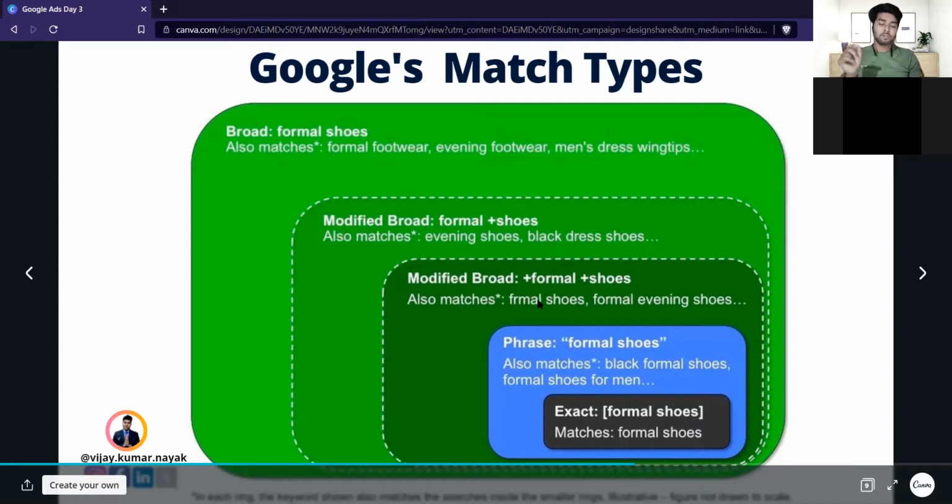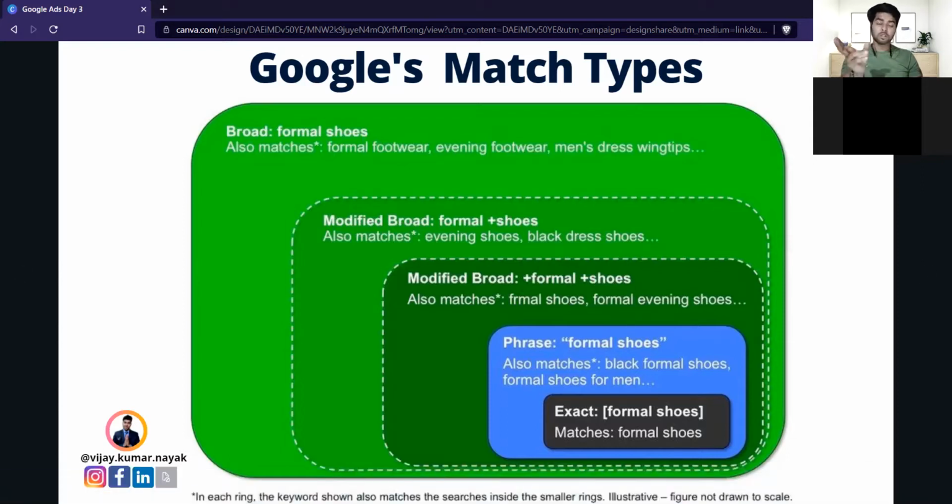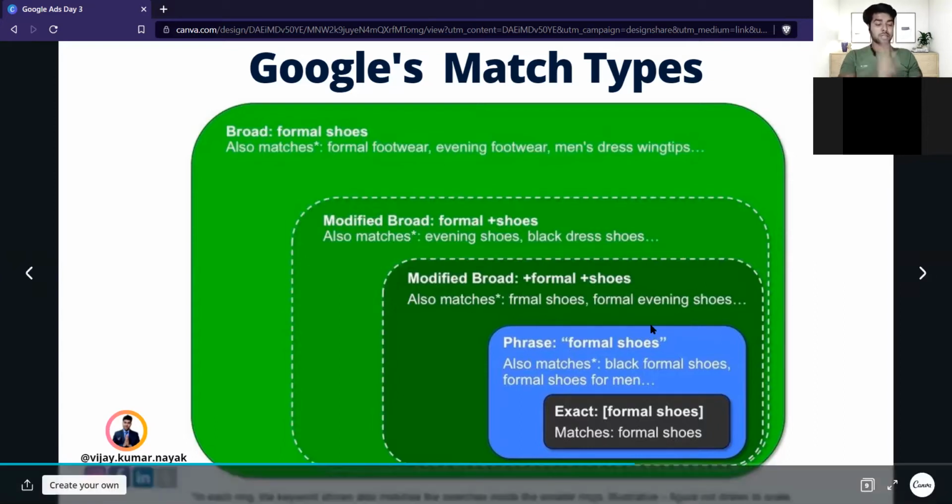It's fine. Google will still show the advertisement automatically. But you have to make sure you are writing both the keywords. Okay, you are writing both the keywords: formal and plus shoes. Another example is formal evening shoes. Okay, you can give a gap.